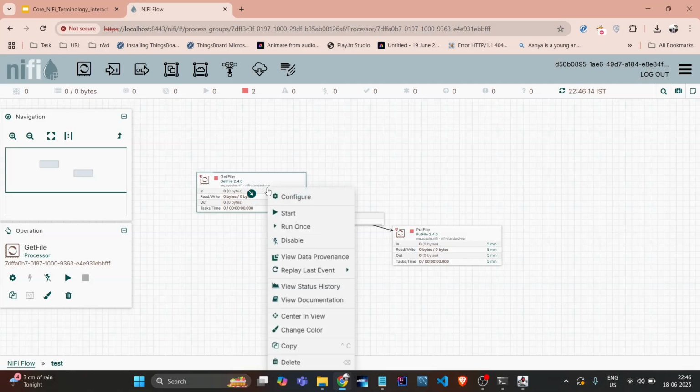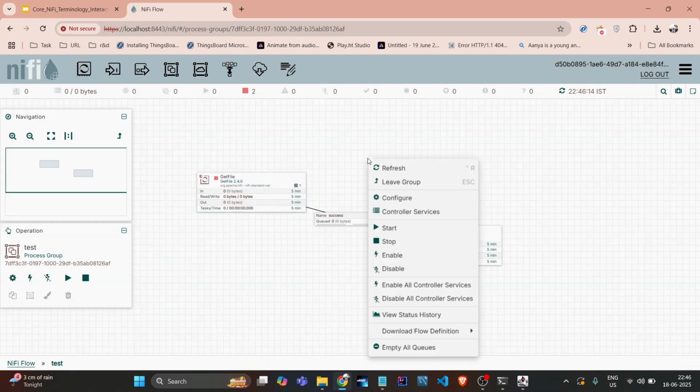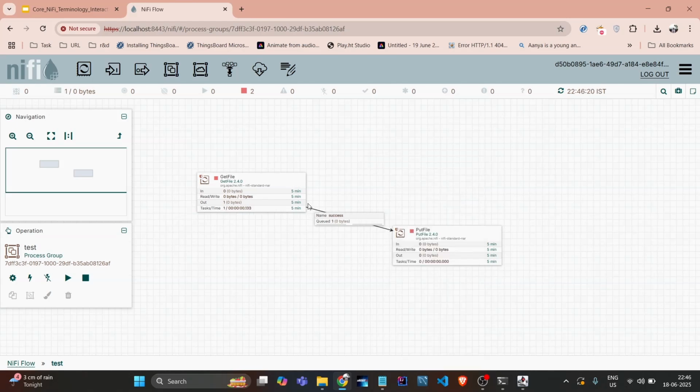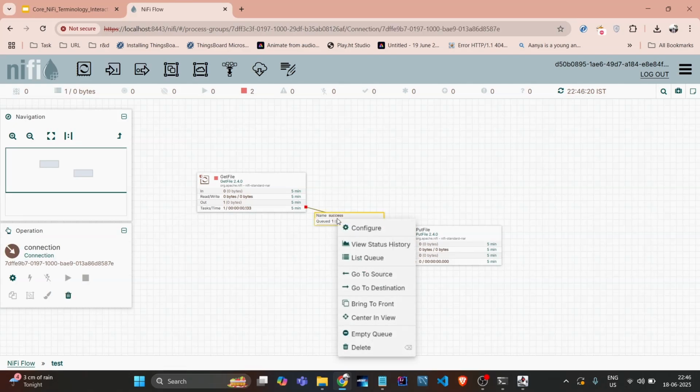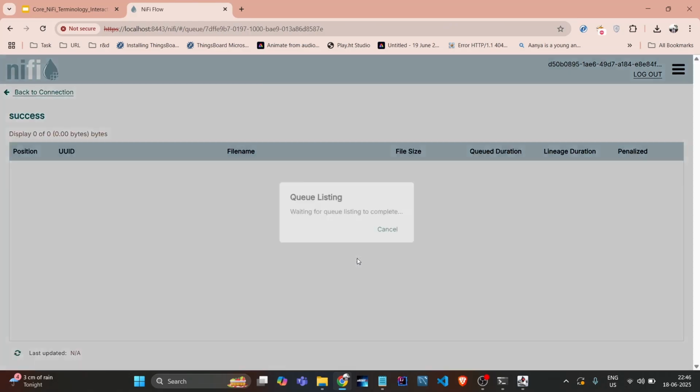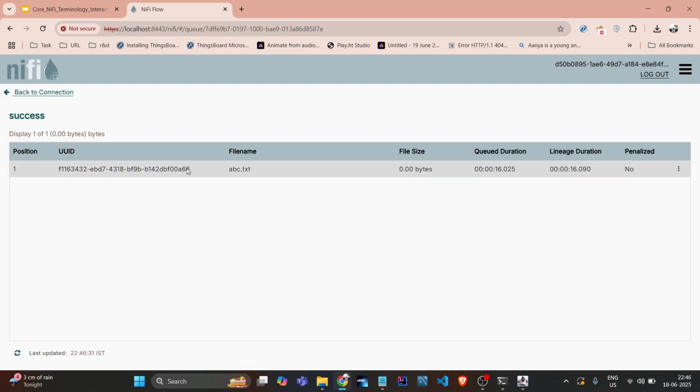Now I just do run once. Basically now we can check that. From this GetFile to PutFile there is one connection. This is called a connection, in which there is one queue. In this queue, if I do list queue, it's loading. So this is the flow file actually.